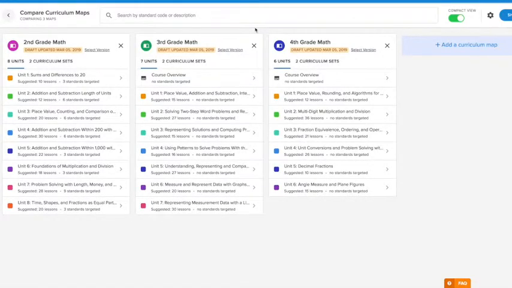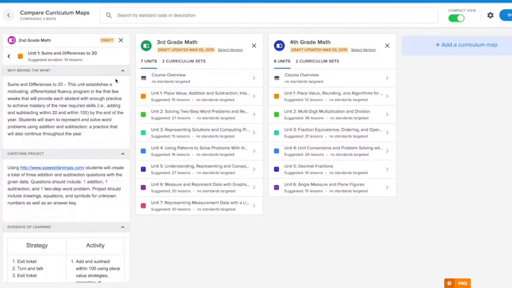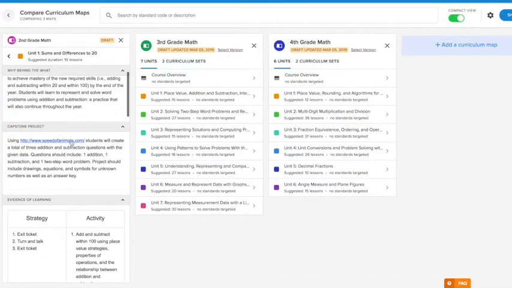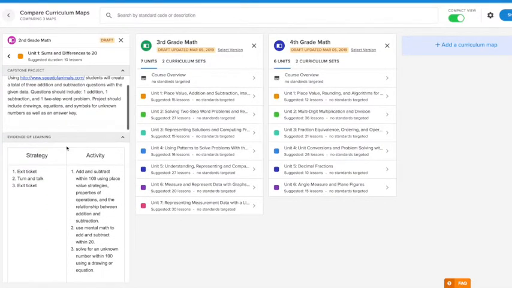When we want to view and compare unit content, we'll navigate to a map in our view and click on the Unit tab in the Curriculum Map card. This displays a list of all units within this map, the suggested duration for each unit, and the number of standards targeted in each unit. Clicking on a specific unit, we will be able to see the individual unit fields and the content similar to the normal curriculum view.